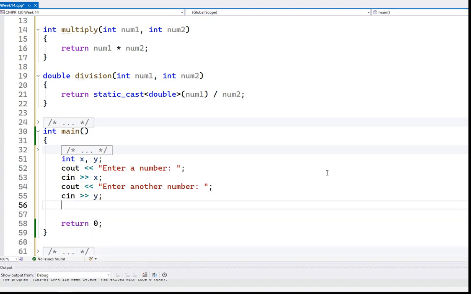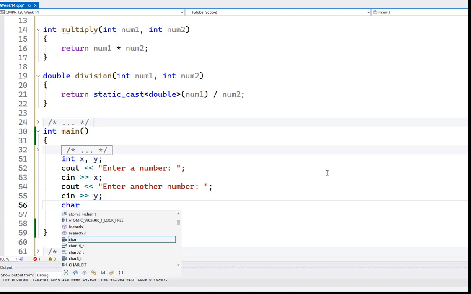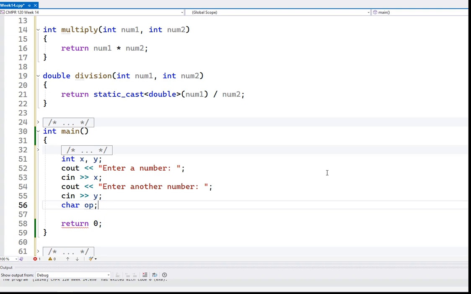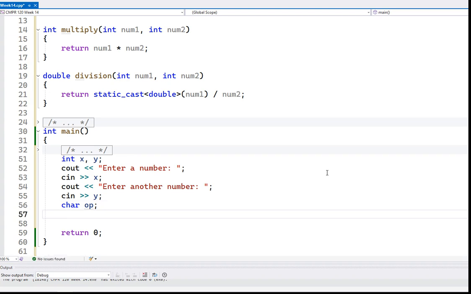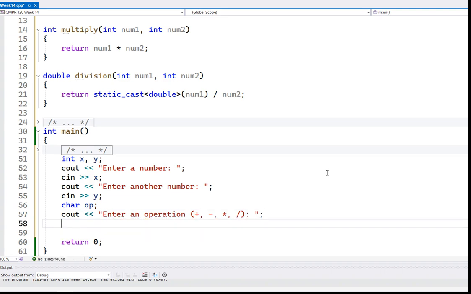All right, now at this point, I want to ask my user what their operation is. So I probably need some kind of thing to store that into. So I'm going to say char op, and I'm going to say enter an operation. And so their options are plus, minus, multiplication, or division. All right, and then I'm going to have them cin an operation.